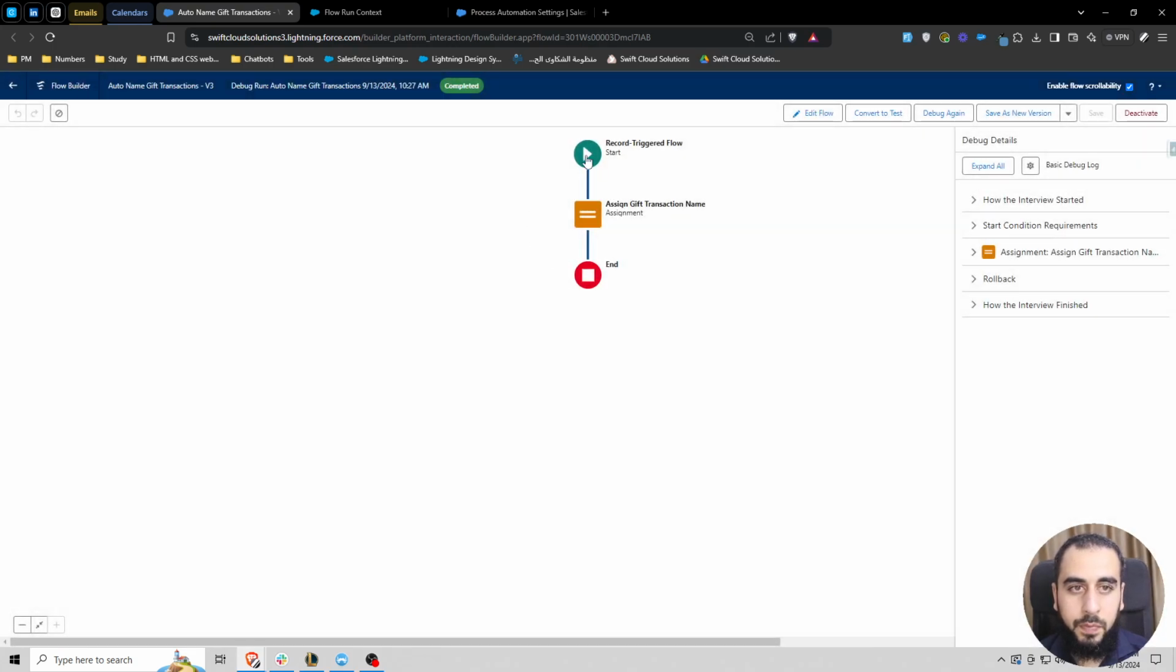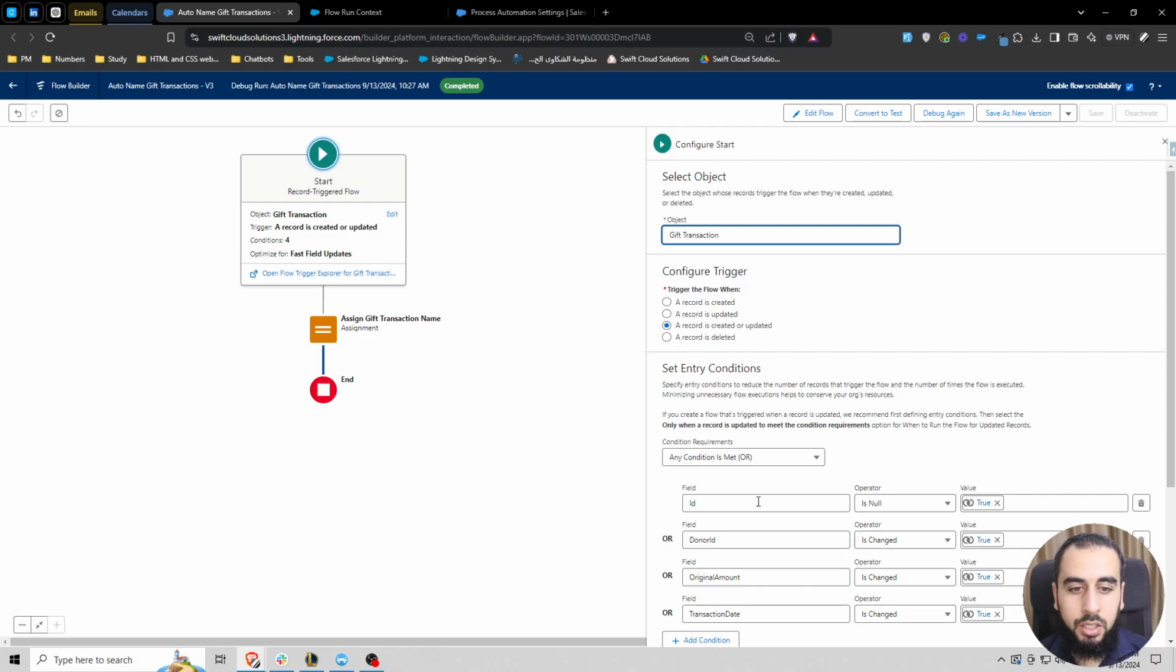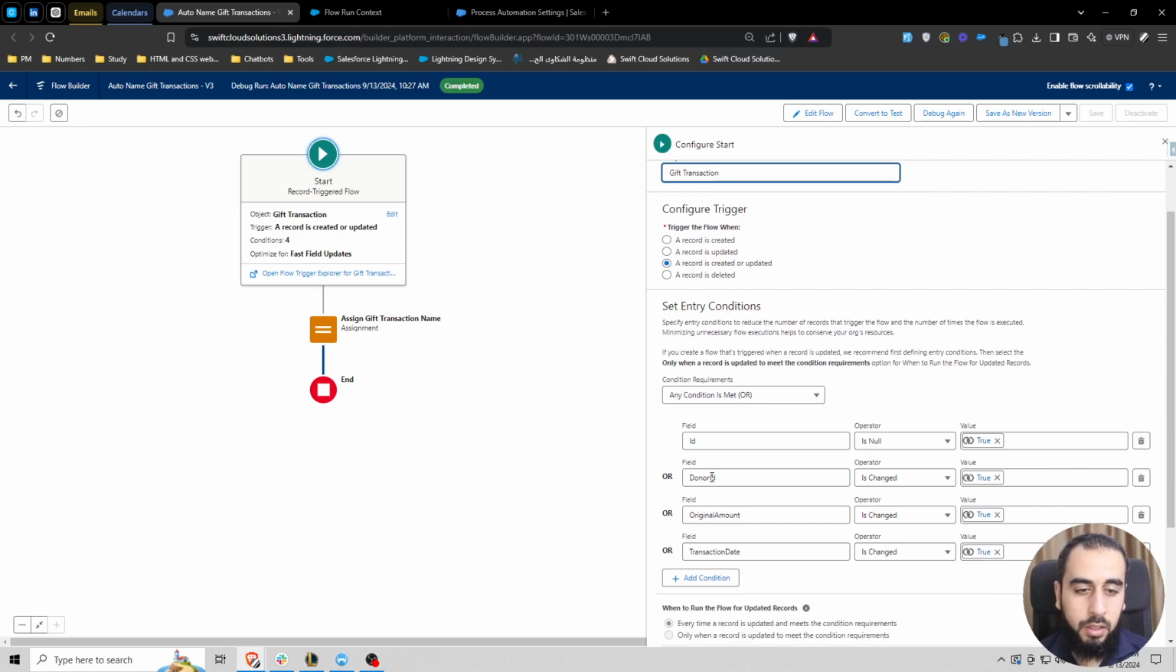So it does run. If we look at the entry conditions, the latter three are with operator is changed. So we are not changing any of those three, so it's not applicable. The one that meets the condition is this one. The ID is null. That's why it does work. So it's important that the existing record does match.